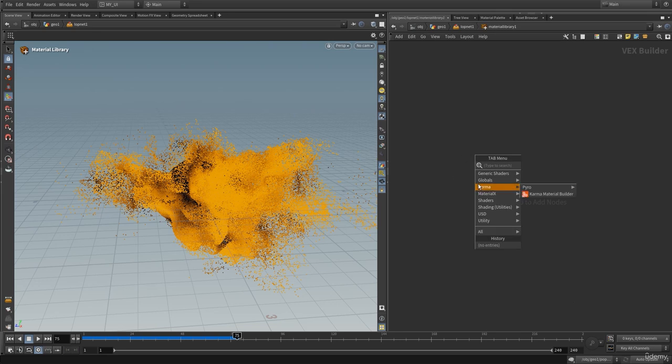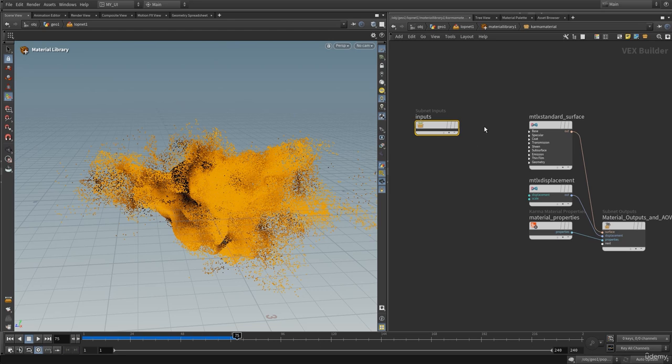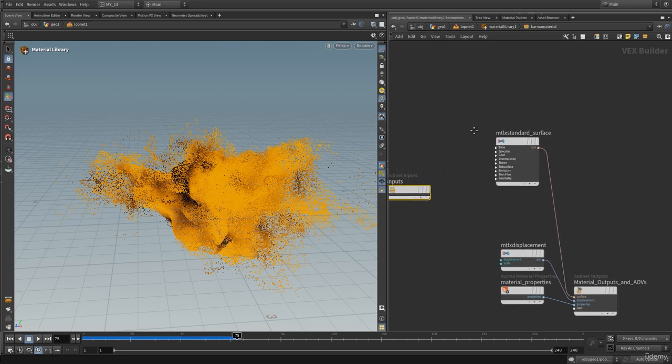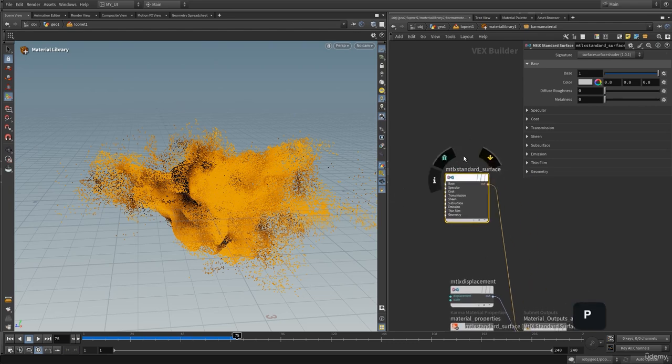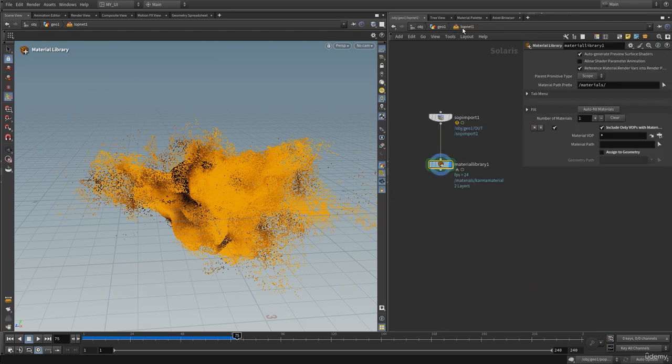And in here, I'm going to go into the Karma and let's add a Karma material builder, and let's dive inside to have access to the actual material. And here we have the standard surface, and if I were to enable its parameter, here I can define the color of my particles. Let's go back and let's go into the material library and click on this autofill to fill out these slots. And now we just need to assign this. I'm going to just enable this assign to geometry option, and let's drag this in here. And with that, our material has been assigned.